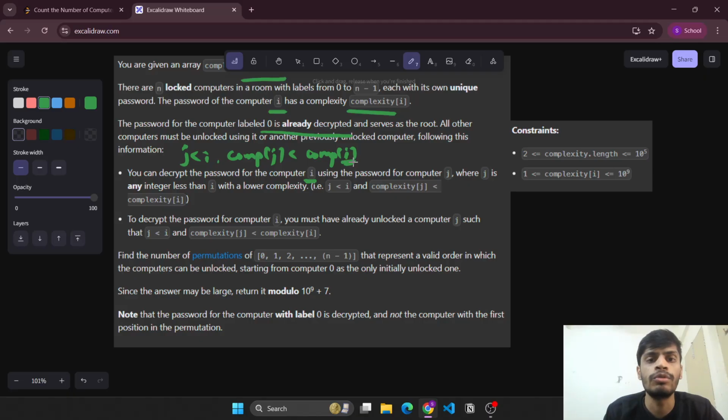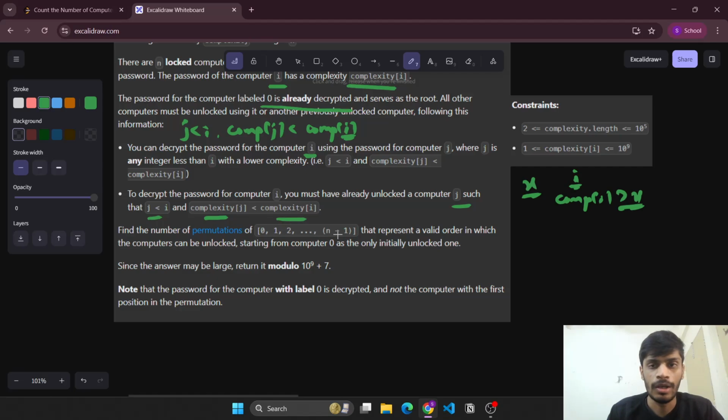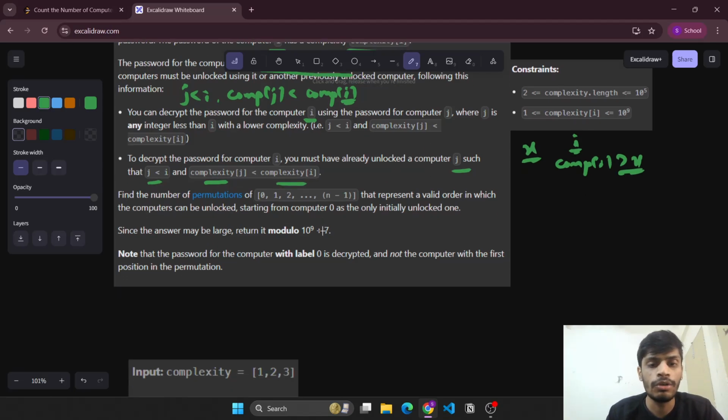That means if we have already decrypted a computer with value x, then for our i, the complexity of i should be greater than x. So to decrypt the password for i, we must have already unlocked a computer j such that j is less than i, and complexity of j should also be less than complexity of i. Now we know 0 is fixed, meaning this is the first computer to get decrypted.